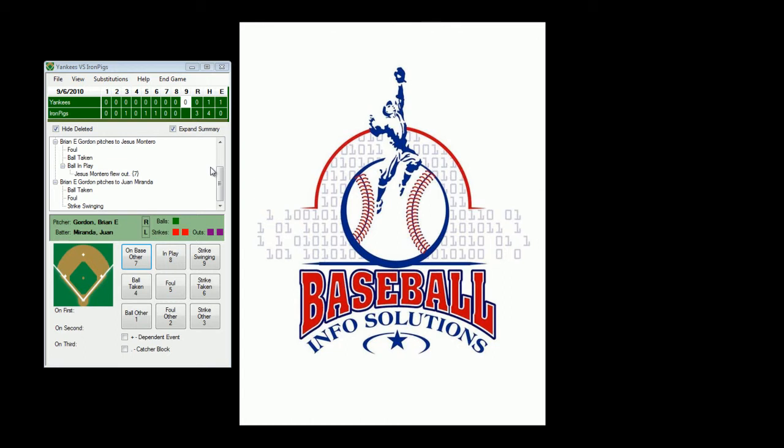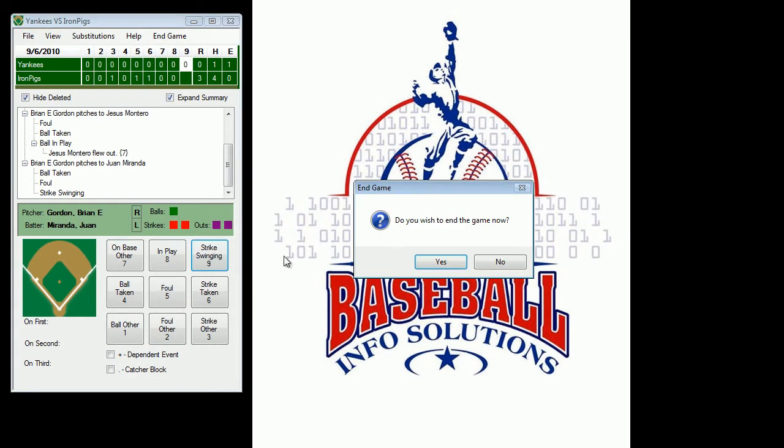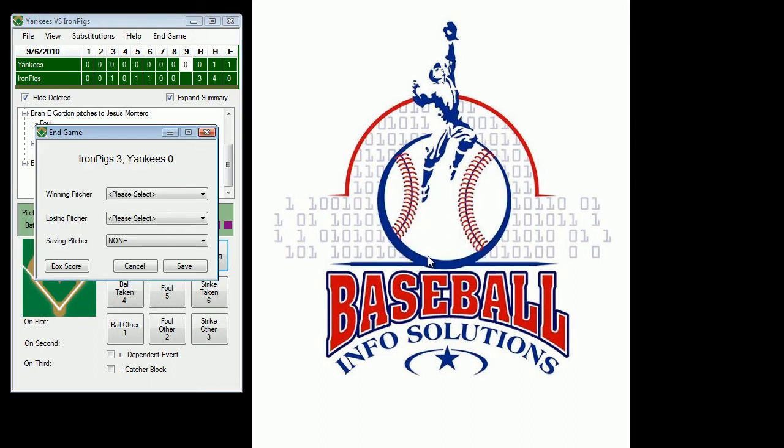Here, the home team is winning and the game is 1 strike away from being over. Let's say the last pitch is a swinging strike. Now, the software asks if I want to end the game. Say yes, and now you need to enter the winning, losing, and saving pitcher. Here, Mike Stutz was the winner, so I choose him in the drop-down. Hector Noesi took the loss, and Brian Gordon got a save.